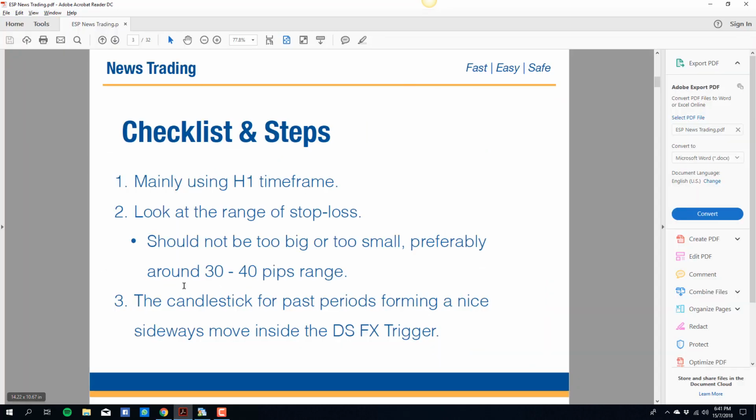Okay, so that is your second condition. You want to look for the range, not too big, not too small. Somewhere around 30 to 40 would be ideal. Now the third condition is this. For the candlesticks for the past period, ideally you want the price to be in the middle of your diverse box.